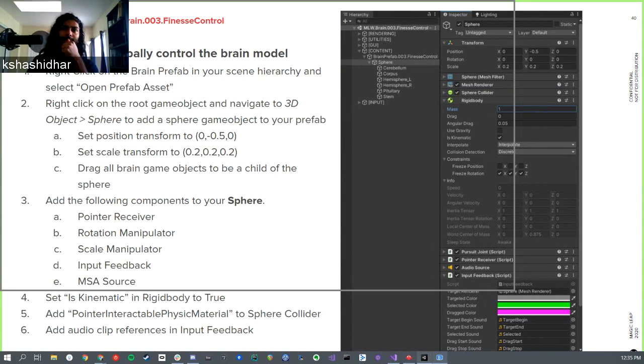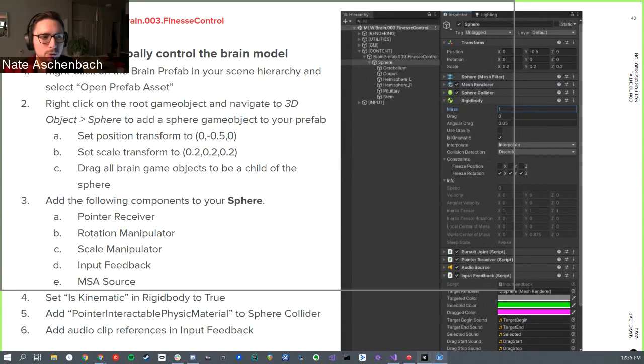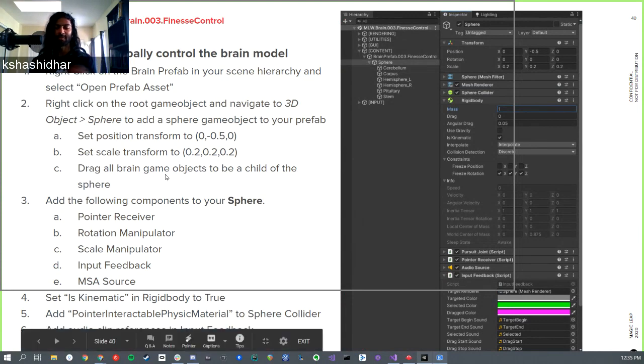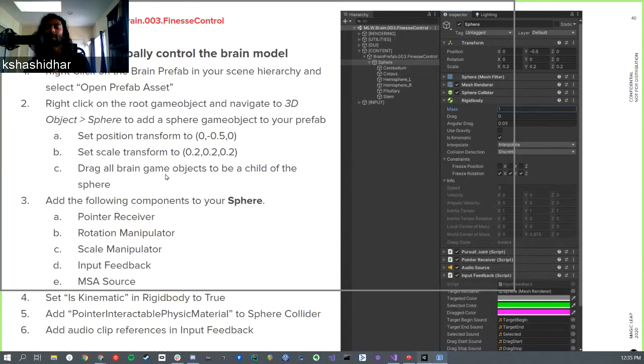Great question from the chat. What is MSA source used for? That's a great question. I'll talk about that in like 2 minutes. Sounds good. Yeah, MSA source is related to our audio spatialization, and we actually have a little section on that coming right up that we can go over pretty quickly.